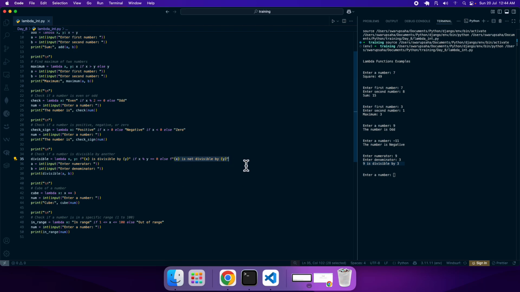Okay, that's really good, isn't it? I already said it's very cute because you're writing everything in a single line, so it is called inline. So lambda is inline, lambda is anonymous. Lambda is stored in a variable, I mean the function gets stored inside a variable.